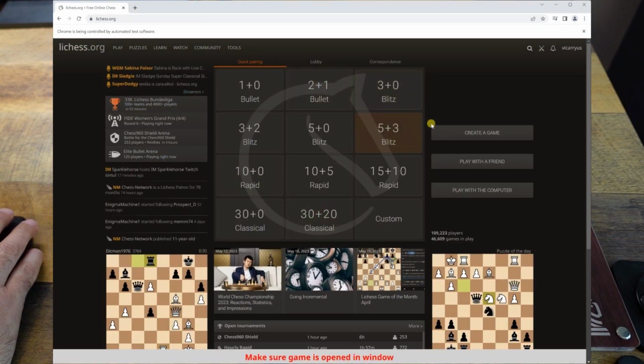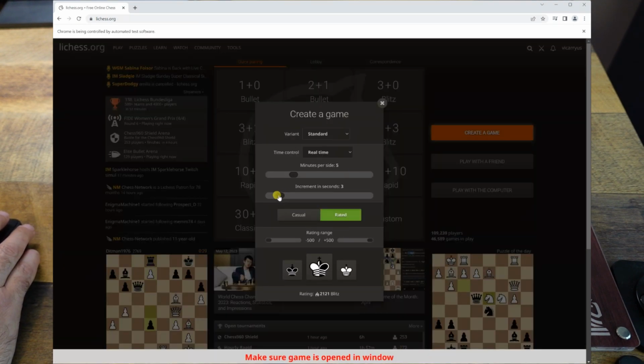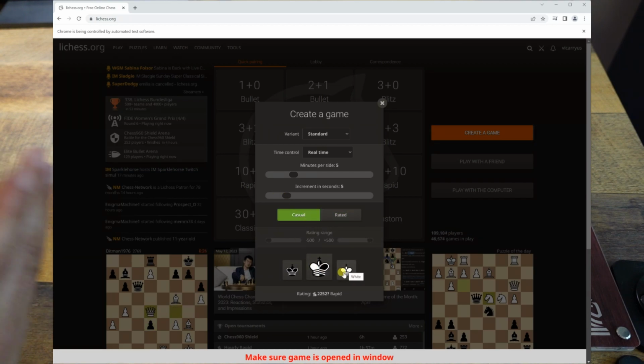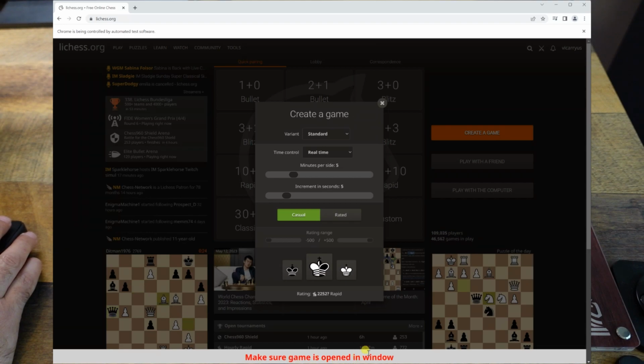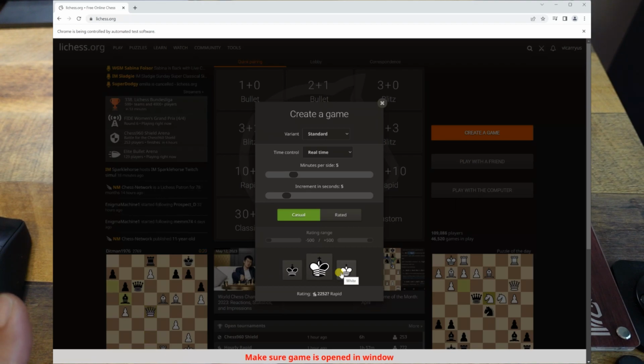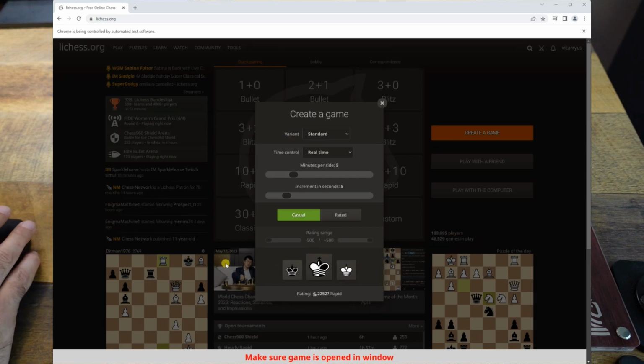So now what I'm going to do is create a game. I'm going to play a 5-5 game, unrated, and I'm going to use white, being that I have white already set up here. So let's go ahead. And as you see at the bottom, it says make sure game is open in window. So you'll know that the software is actually controlling the browser, because basically the software is taking the inputs from your board, translating them to Lichess, and then taking the moves from your opponent on Lichess and doing that in reverse order back to indicate which LEDs or pieces you need to move.